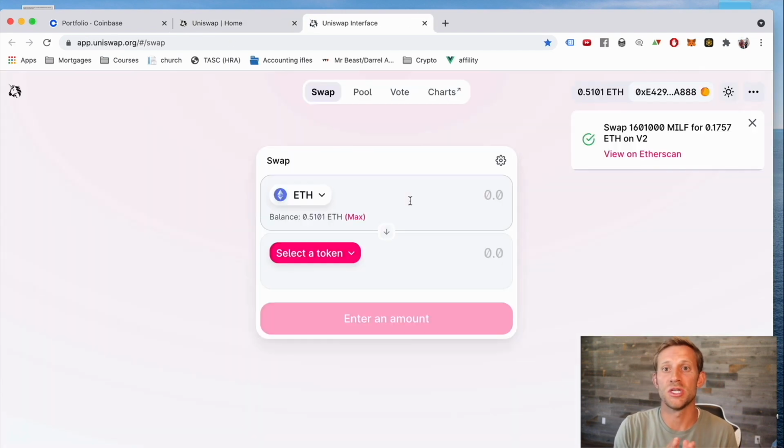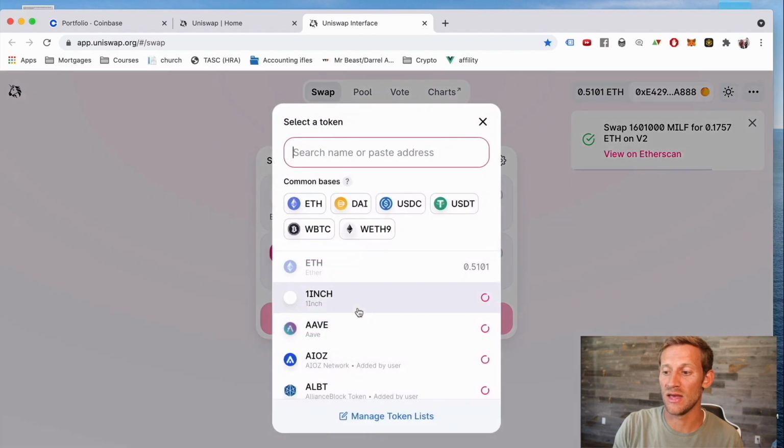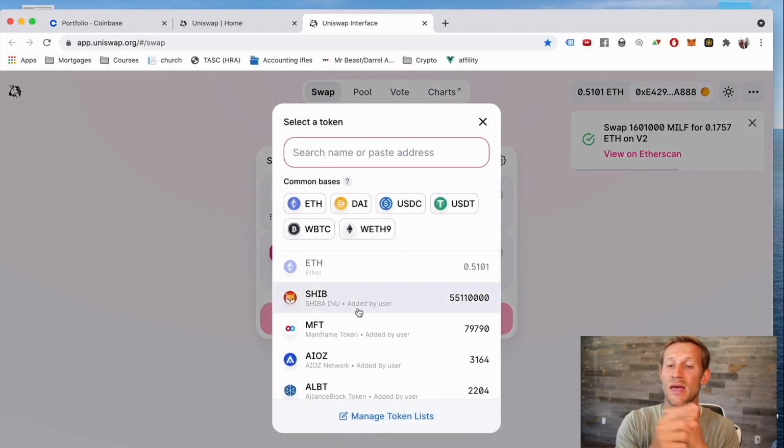Now, Uniswap is just a decentralized exchange, okay? So this is essentially where someone comes and says, hey, I've got some Ethereum and I want some of any of these tokens. Who wants to swap? And it goes out and finds someone that wants to swap and you make the swap, okay? And you pay a little exchange fee for that to happen.